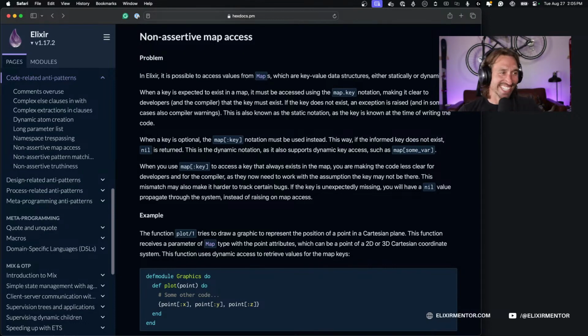Someone yell at me or correct me, but maybe my example isn't a good one. Maybe it's an anti-pattern, but I use it all the time to reference modules that I know exist from another module. Maybe I'm wrong, but I want an error if that module doesn't exist, so it's good, right? I think it's probably fine. All right, so non-assertive map access. Oh yeah, this is going to be a good one.